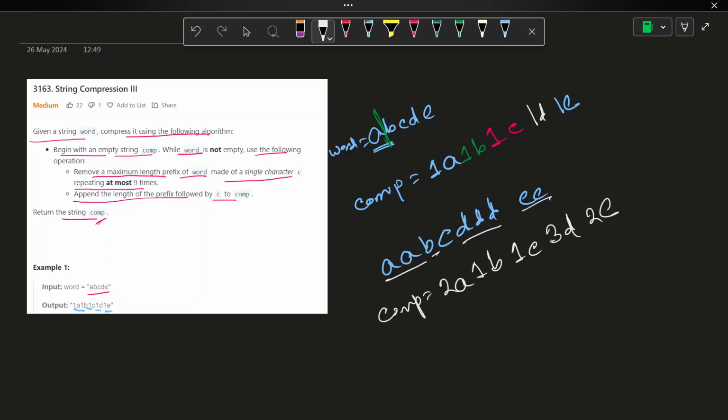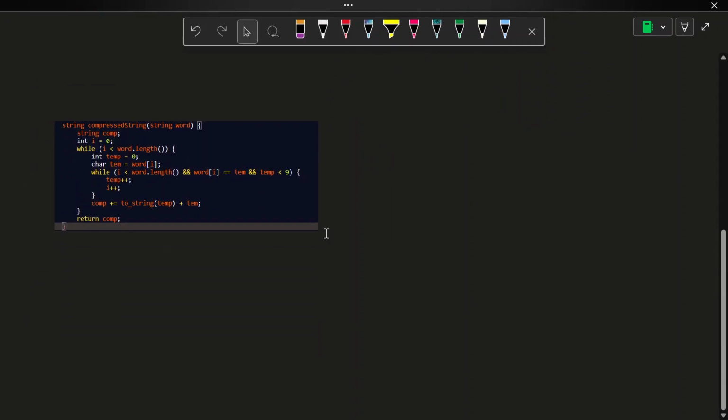Got it? So I will just start from left to right, and at a time I will check how many of the same character are present consecutively, and if it is more than 9, then I will go to the next group. Otherwise, I compress this, inserting the count and the character. Okay, so let's see the code.